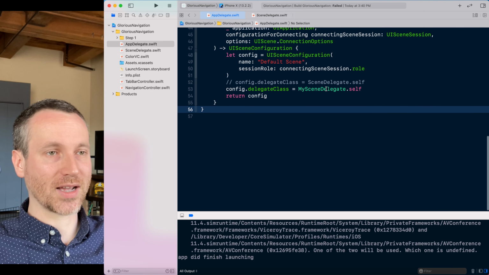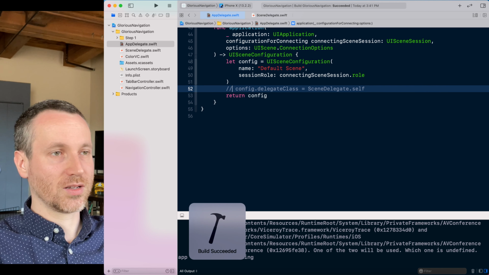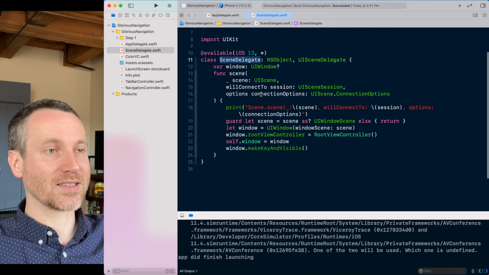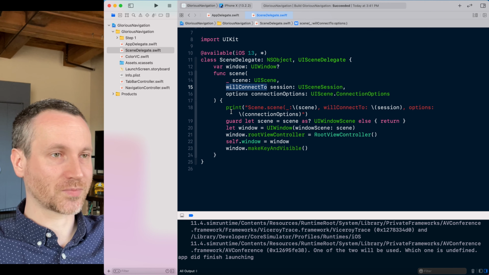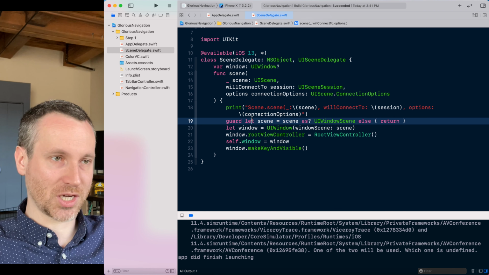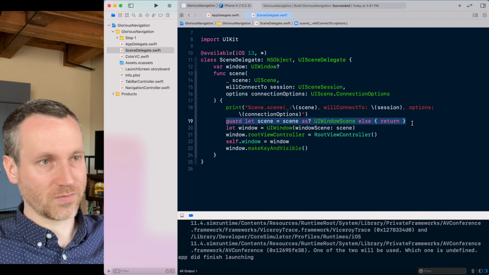So let's go back, take this part out. That's the scene delegate. It's going to call that same method, the will connect to. I have a nice little print statement here, printing out all these different things about the session and the options. So I'll just give you a quick overview of what's going on.